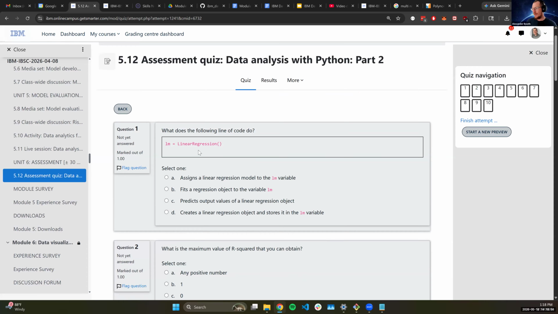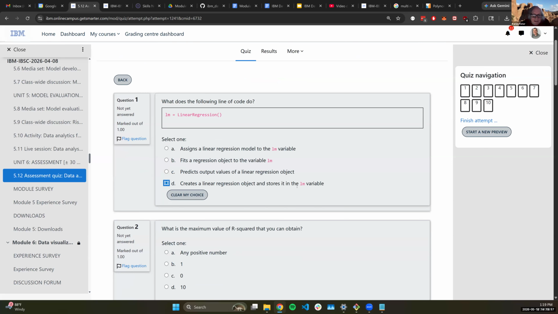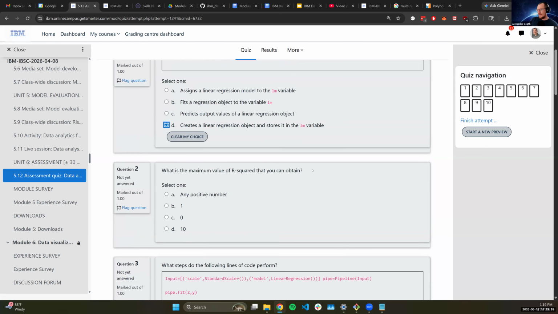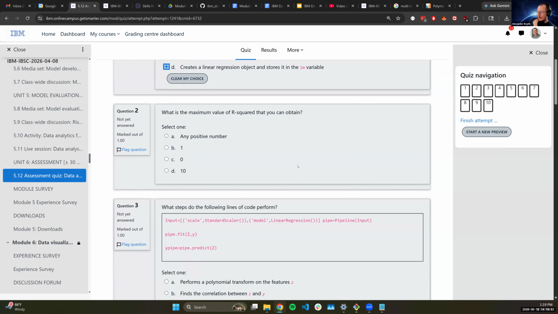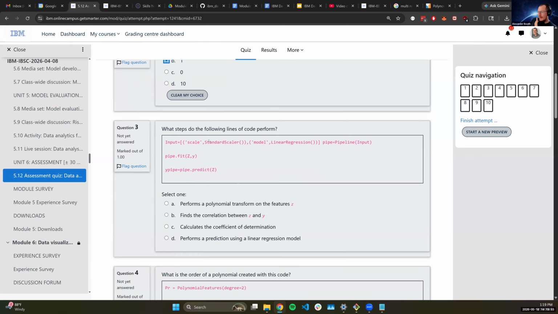What does the following line of code do? It initializes a linear regression object, assigns a linear regression model. I'm saying it's not A because it hasn't fit the model yet. B obviously doesn't do it, that's fit. C doesn't do any predictions. So I'm going with D. D is right. Yep. What's the maximum value of R squared? We went over this. It's the percent of variance explained. So 0 to 1. So 1 is going to be the maximum. Let's look at our pipeline here. What steps does the code perform? We initialize our pipeline.